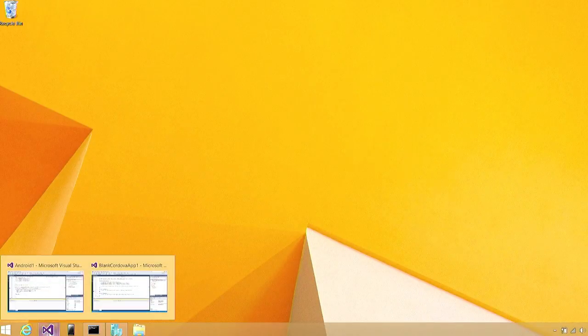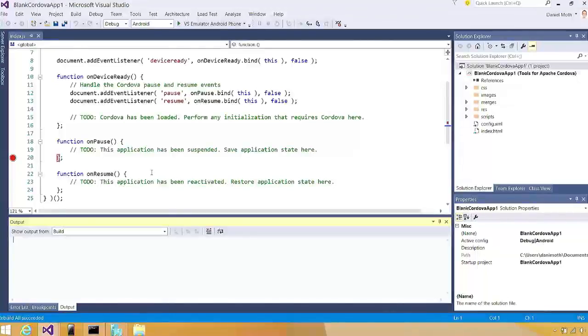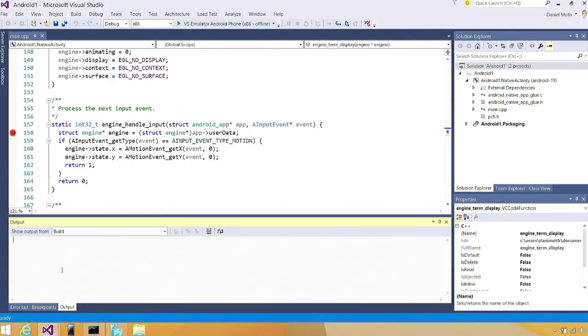So here I'm running two instances of Visual Studio 2015. I have one where I did file new project and created this Cordova project. I haven't done anything more to the code. The focus is not going to be on the apps. It's going to be on the actual emulator. And then in this other instance, I just did file new C++ project, and I chose an Android project. Again, I haven't done anything. This code was all there.